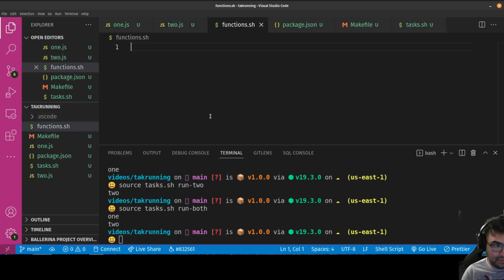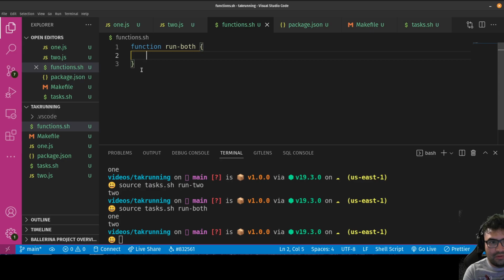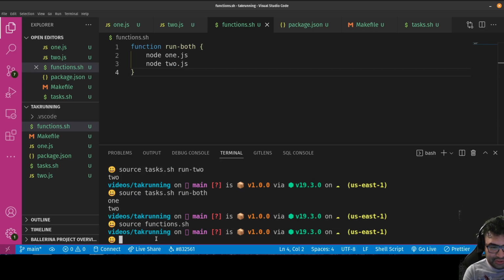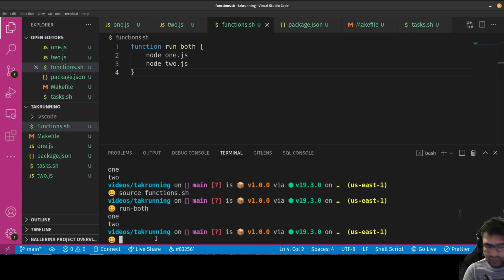functions dot sh, and then I'm going to define a function. We'll just call it run both. And that will equal node 1.js, node 2.js. So first what I would do is run the script, so I'd be like source functions dot sh, and then that would define these functions for this terminal. Again, if I restart my terminal, those function definitions will be cleared out. But now I should be able to do this: run both, and see, it just runs that command.